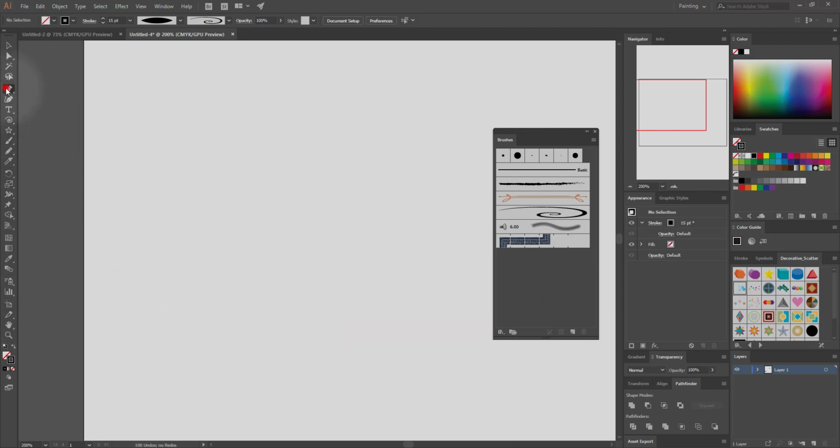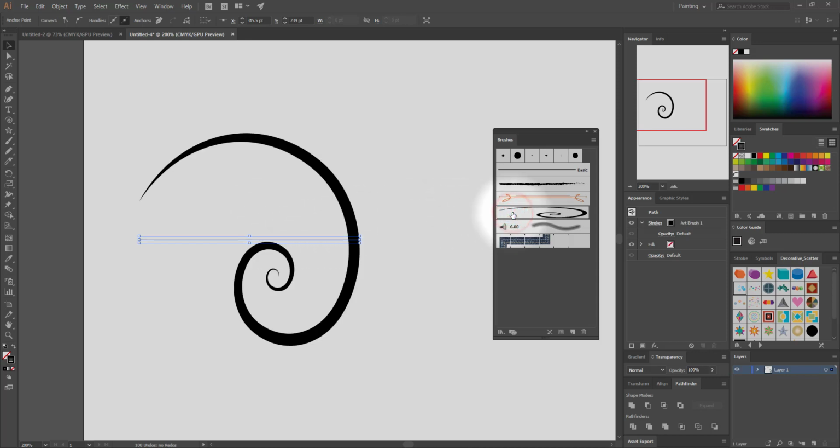So now I'm gonna move this out of the way. And I can just draw with the pen tool. I can just draw a straight line. And then I can press V to select it. So it has to be selected. And then I can just click on that brush. And that spiral shape I made, you can see it's within the width of that line.